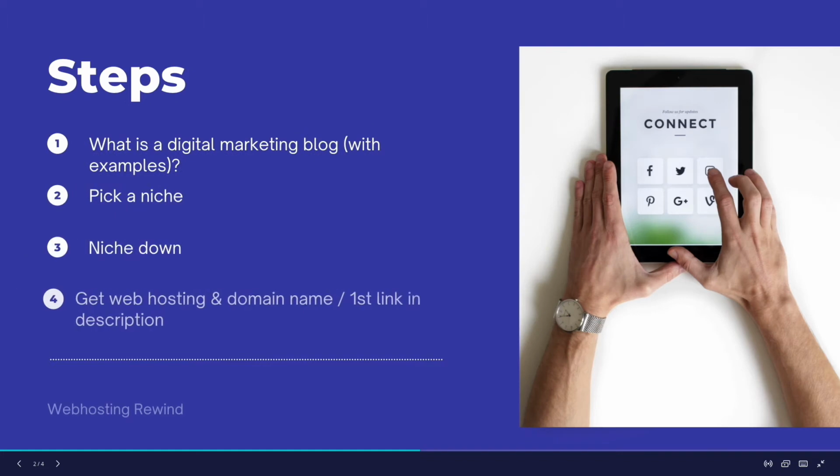First things first, what is a digital marketing blog? A digital marketing blog is simply a blog where you take an aspect, a component of digital or internet marketing, and you create content to solve problems.